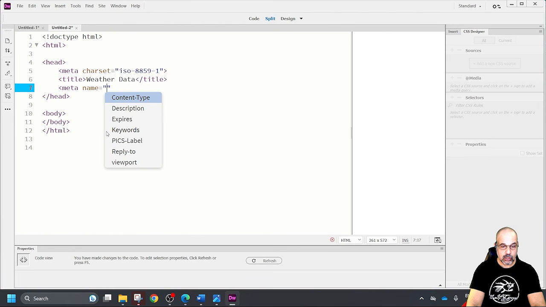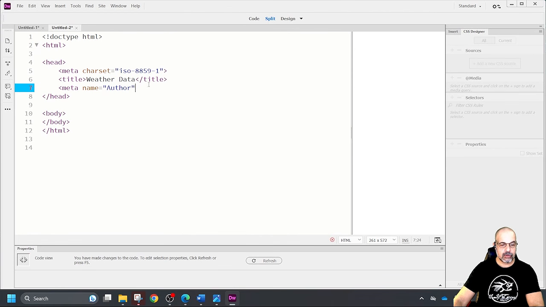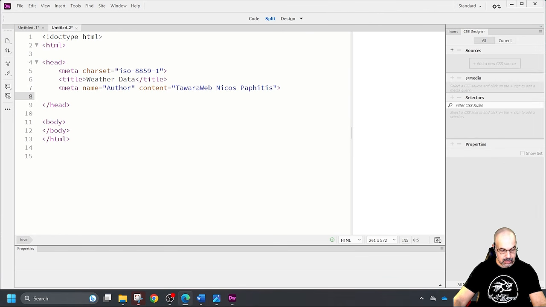So I'm going to put the name, and then the name equals, well, I want the name to equal author, so it's going to say author. And after that, I'm going to press space. It gives me some more tips. And the content, in other words, the name is author and the content is going to be Tawara Web, followed by a space, then your name. That's that one, that's the author. And then I can close my triangle bracket. Okay, let's go to the next one.